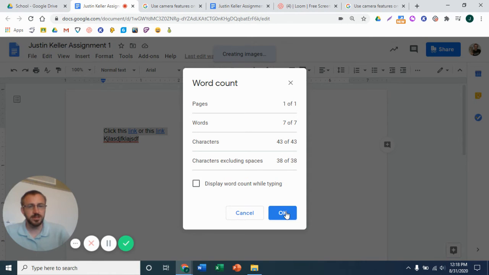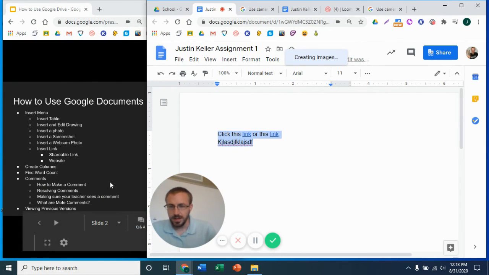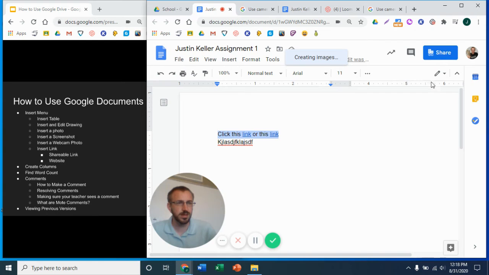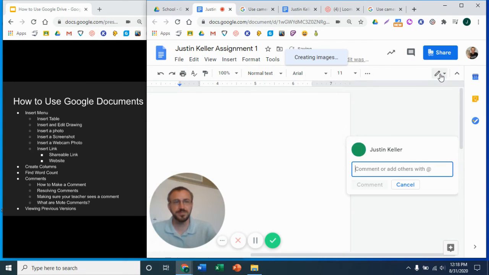So that's a pretty handy feature, especially if your teacher asks you to do certain things with a certain length. Then we go back here. Comments. Okay, so if there's something you want your teacher to know, or you have a question on something, you can do comments by highlighting something. And then up in the top, there's a comment history. I can make a new comment, and it pulls up the stuff on the right side here.